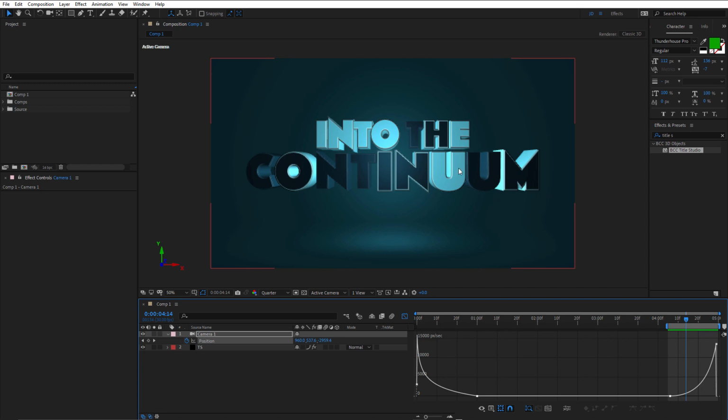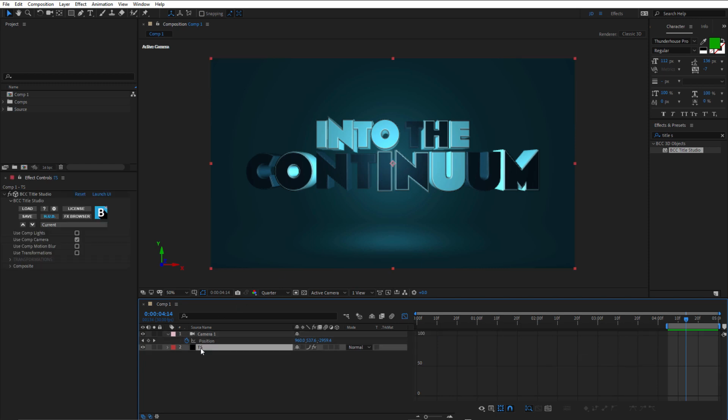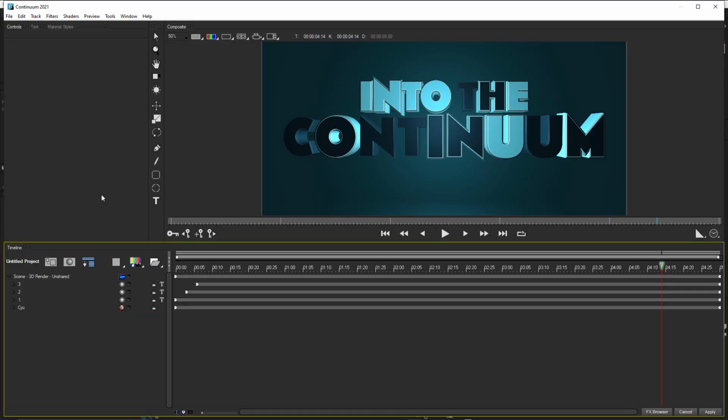So that's going to mean duplicating the Title Studio layer and then just turning the text off in one and turning the seamless cyc off in the other. But first of all, I want to make just a couple of adjustments to the seamless cyc. So just going back into Title Studio, I just had a look at my original settings. I just want to make it a little bit darker and just change the Y position slightly.